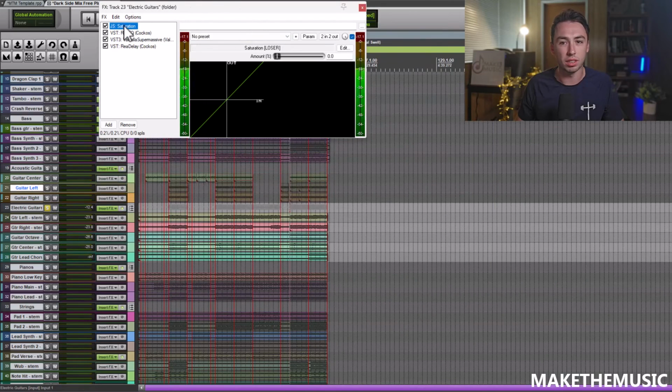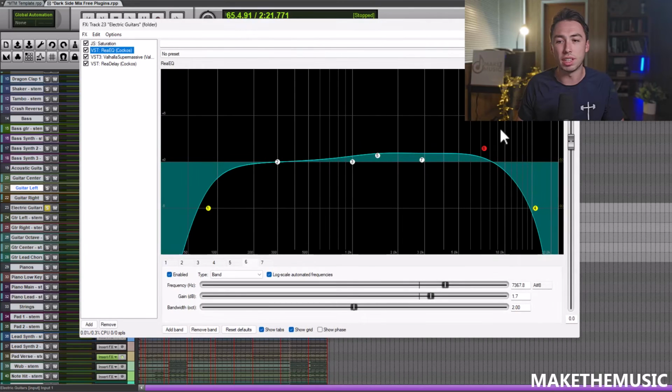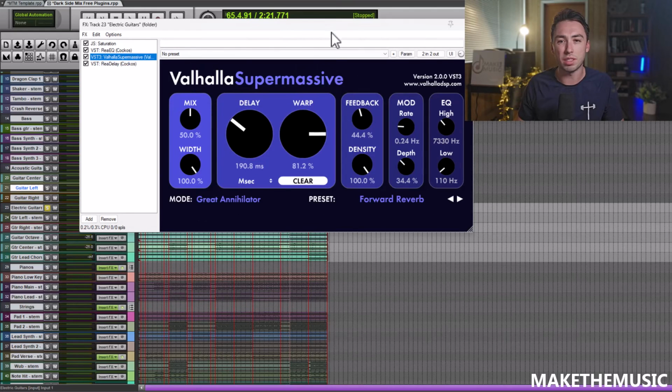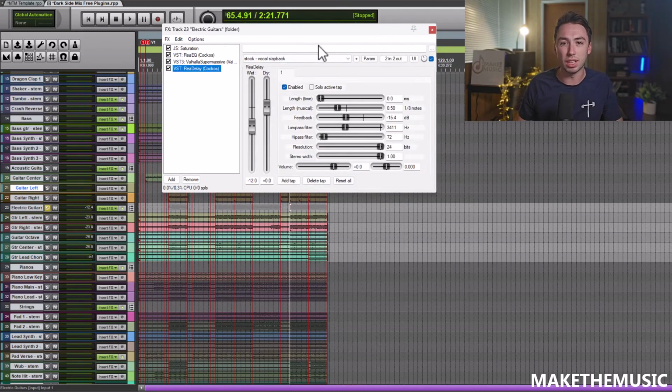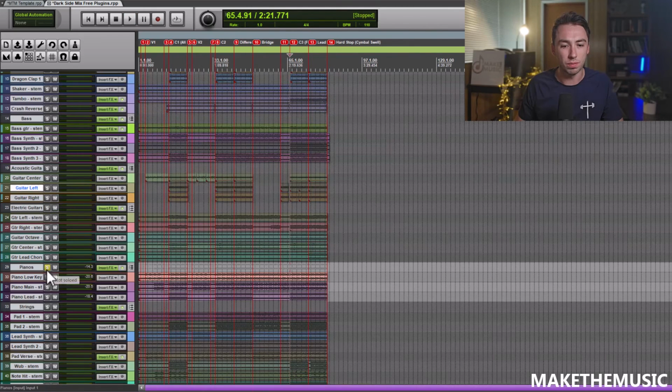If we get to the electric guitars here, you can see I have 4 tracks going on. Reaper stock saturation, a little bit of EQ, just adding some mid-range, taking out the top end and the low end. Valhalla Supermassive, adding some reverb and ambience to all the tracks, and a little bit of stock Reaper delay on the slapback setting as well. Adding some beef and ambience to the guitars.